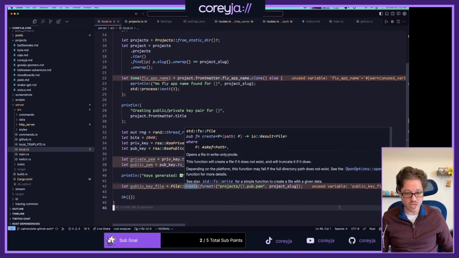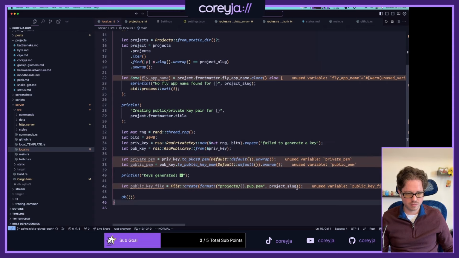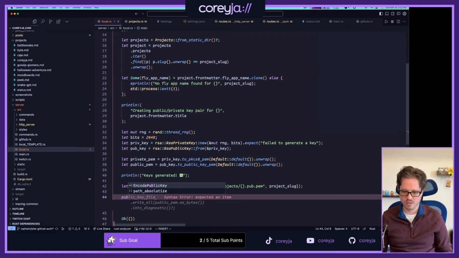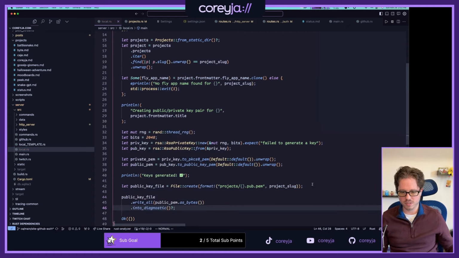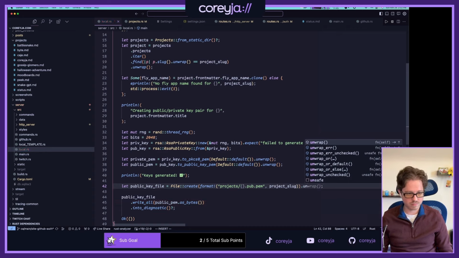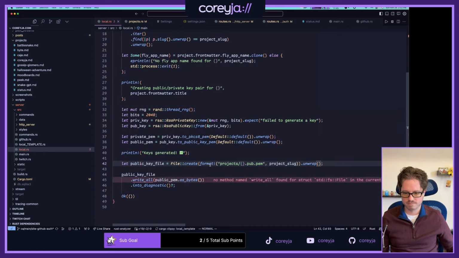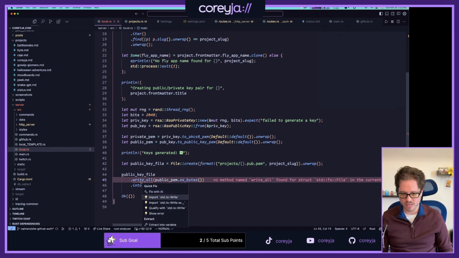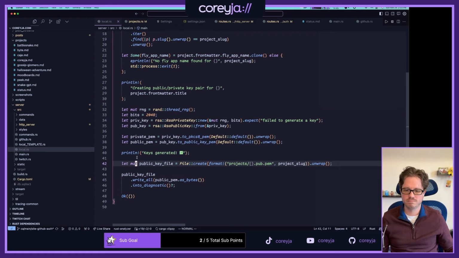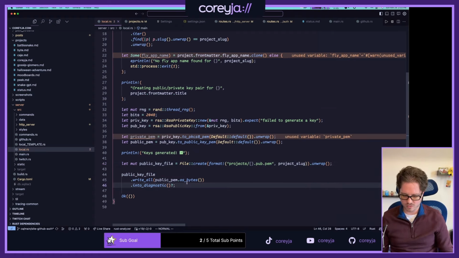Opens a file in write-only mode. Okay. Yeah, that's fine. Public key file write all public pem as bytes into diagnostics. Oh, that needs an unwrap. Now that needs to import the write trait. And now this needs to be mutable. Cool.